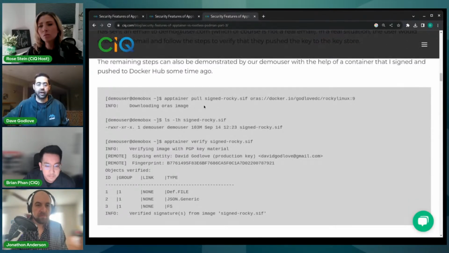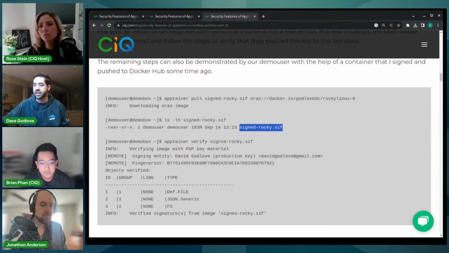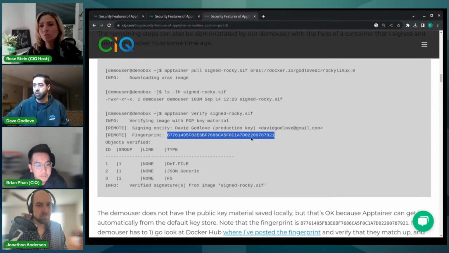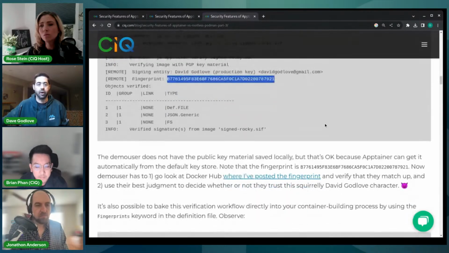And this is the other half of that. You pull an image, or you have an image. I'm showing this ls just to show that after you pull this image, you actually have a file that is the container. Then as a separate thing, you do this verification step, and it's going to tell you what fingerprint it was signed with and so on.